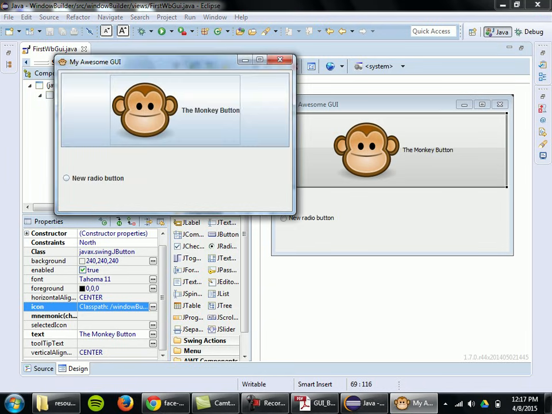And now I have a ridiculously large monkey on my button. So I have the monkey button, and I have the new radio button. This basically is going to fill out the button as big as you've allowed the button to be. This particular layout just fills the button into that gigantic space. I wouldn't recommend making buttons this big.